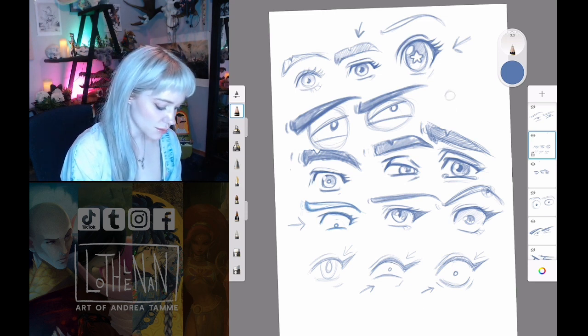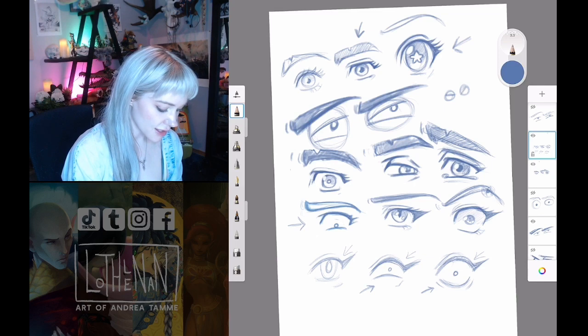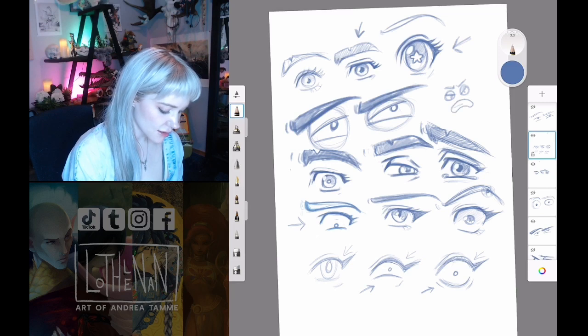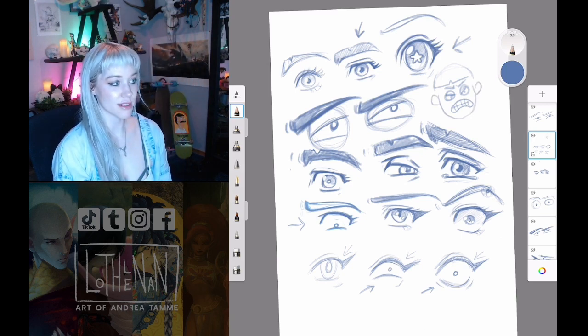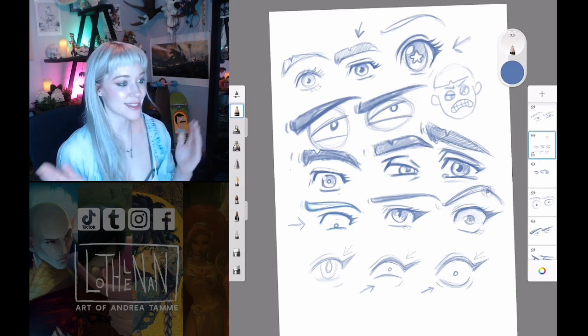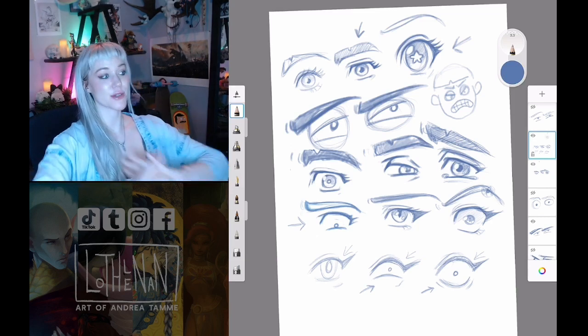Yup. You can just draw a little character here. Angry eyes. Angry eyebrows. Angry mouth. Clenched teeth, bowl cut, work of art.